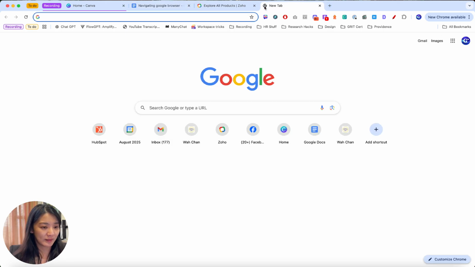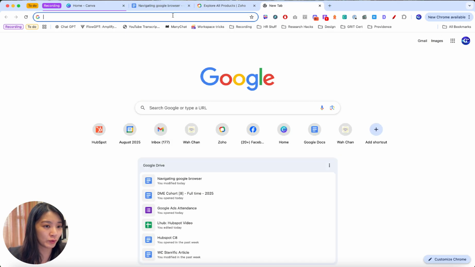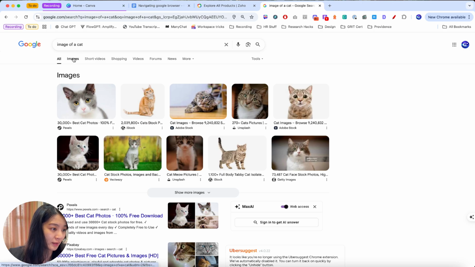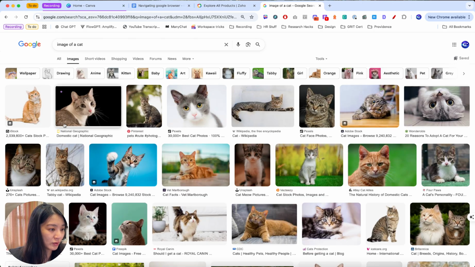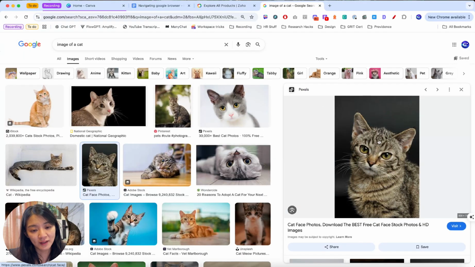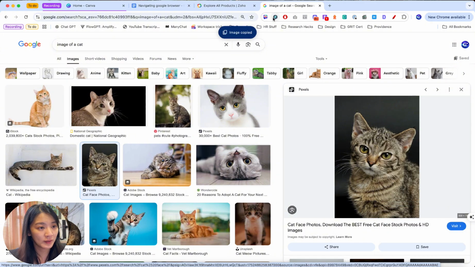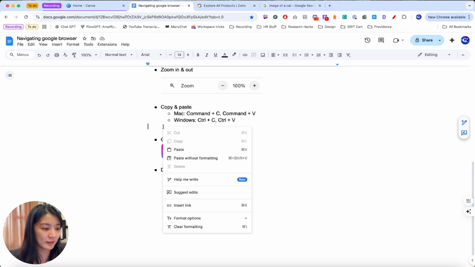So not just that. Let's just say I want to look for an image. What I can do is search image of cat. Okay, cute cat. So here are a bunch of cats for you. So adorable. Okay, you may be copying like this. Copy image, and that's fine, right? Instead of Command C, you just need to click on it and just click on copy image. And you can do this, right click and click on paste.